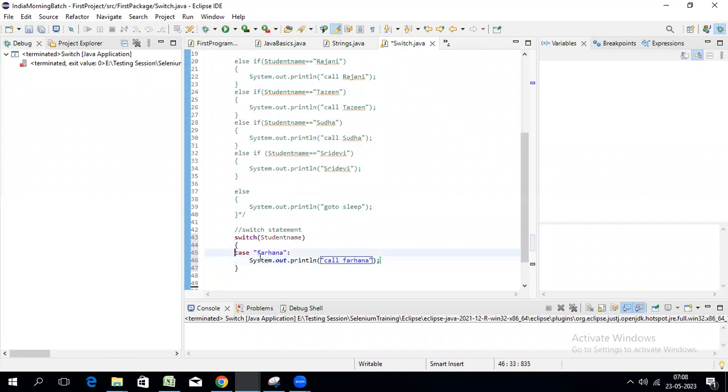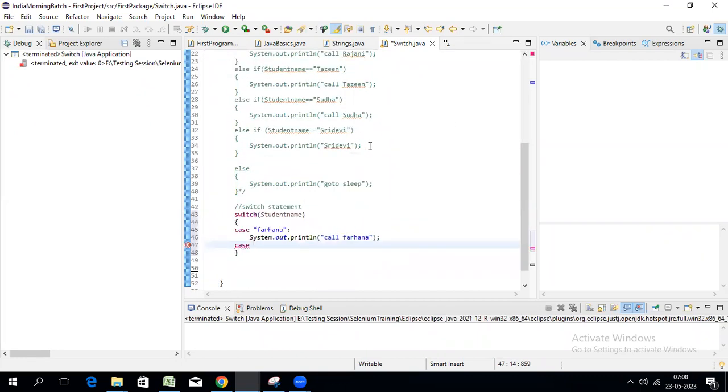What is my second case? If some other person calls. I'm having all my student names, right? Yes or no? There is case second. What is case second? Sravanti. Why I'm giving double quotes? Because those are strings. Yes or no? And then I have to give colon at the end. Colon. And then the concept is if Sravanti is calling, I will call Sravanti.